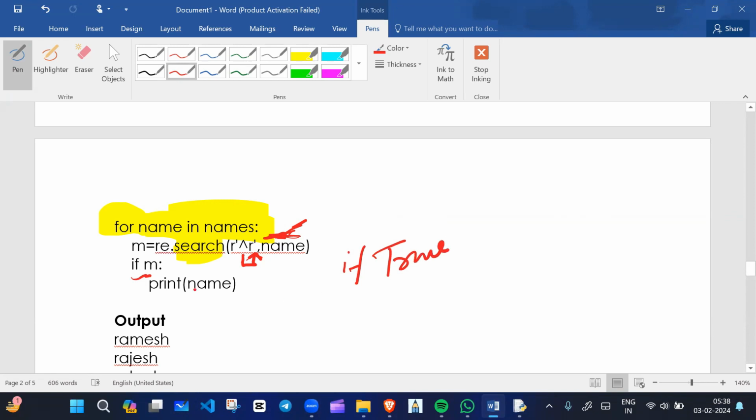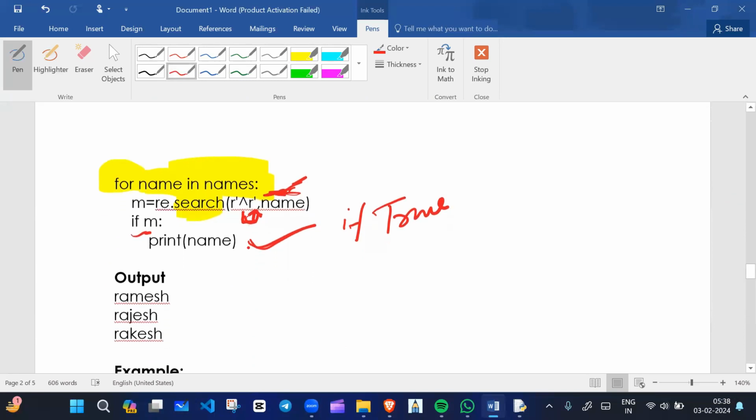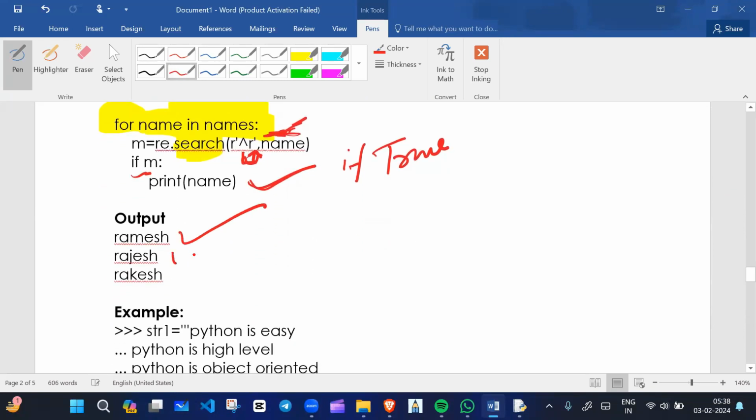If m means if true, then print name. It is true when the name starts with R. So this is the result: Rajesh and Rakesh. This is all.